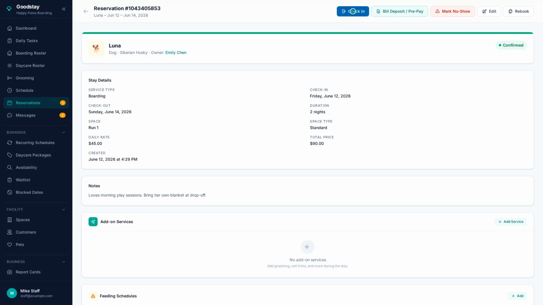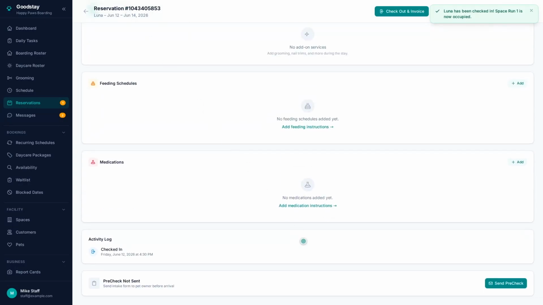When her owner walks through the door, it's one click on check-in. Luna's status flips to checked in, run 1 is marked occupied, and the arrival time is stamped into the activity log automatically.